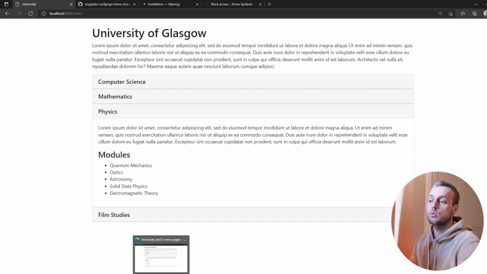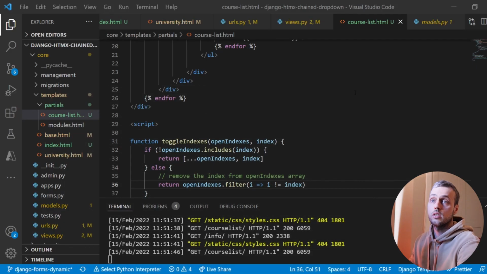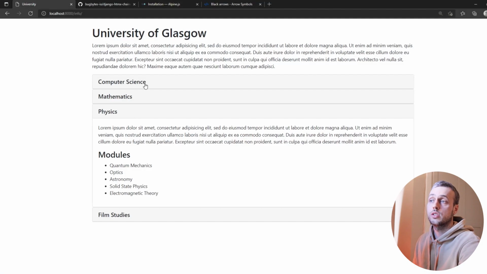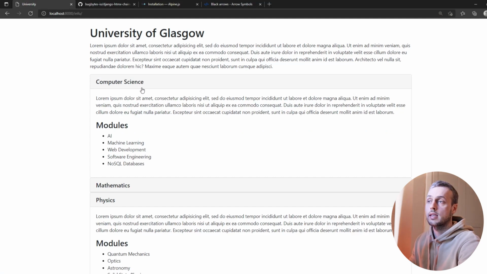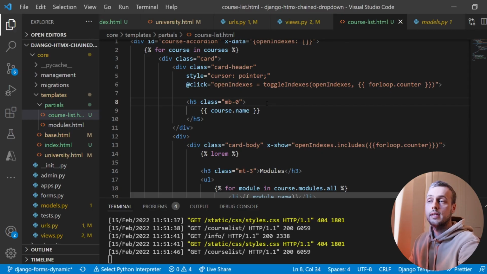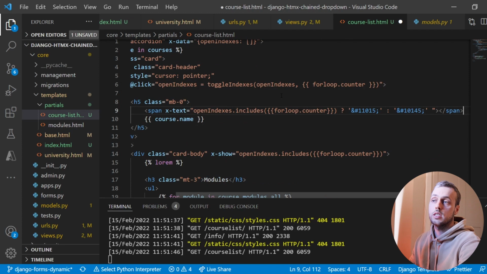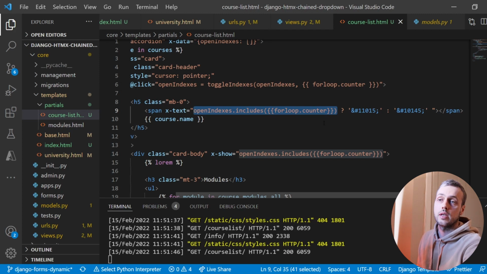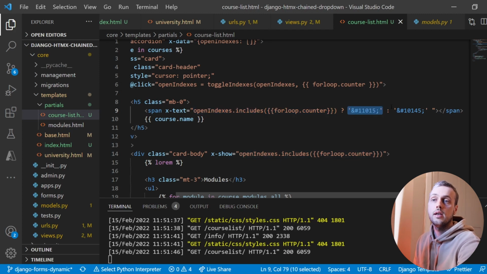So let's add one simple line to our course_list.html, and it's going to be in the header here. This header is what you click on the page to load up the details for that given course. We're going to add the icon to the left of that header. So let's paste a span in here with some x-text, and we're going to do a ternary operation in JavaScript. If the forloop.counter is in the open indexes array, we're going to render this icon here. Otherwise, we're going to render this icon here.